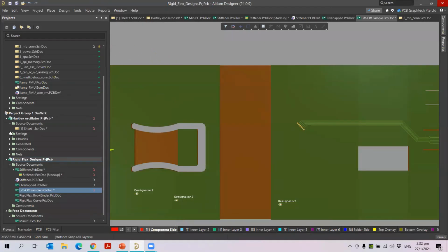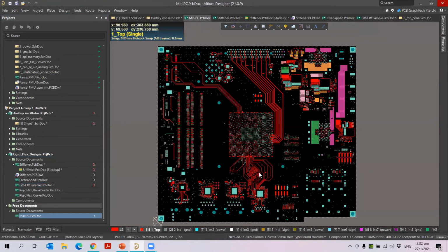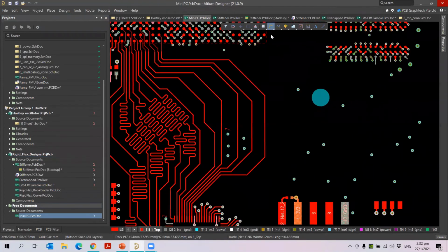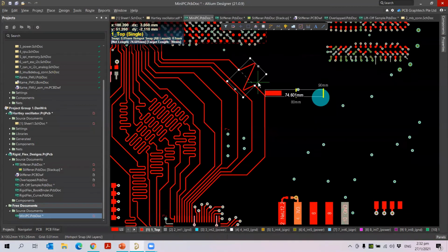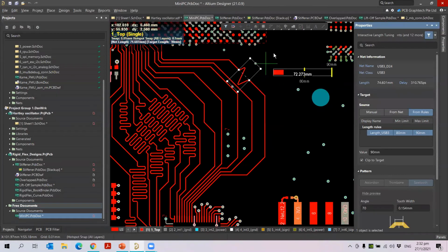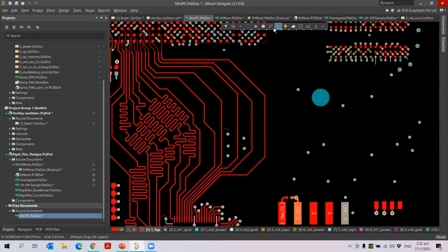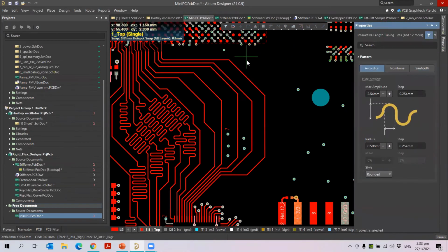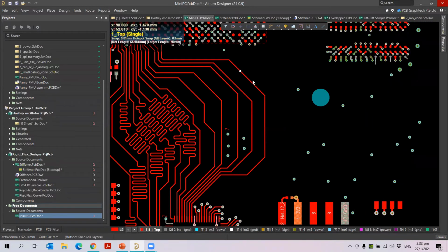So I will go for the file. First we are going to see about the accordion, how to use it. Let me go for the length tuning here. I just go for accordion. I choose accordion first, then I try to place it here. You can see here the length tuning can be done based on the accordion.